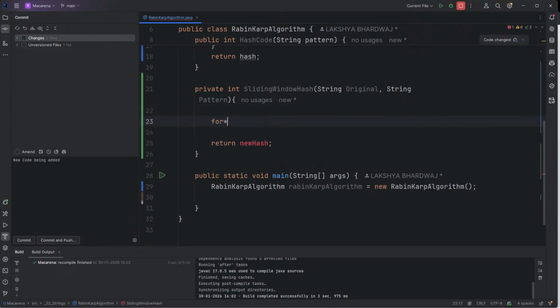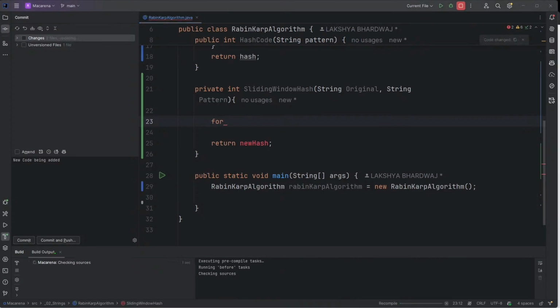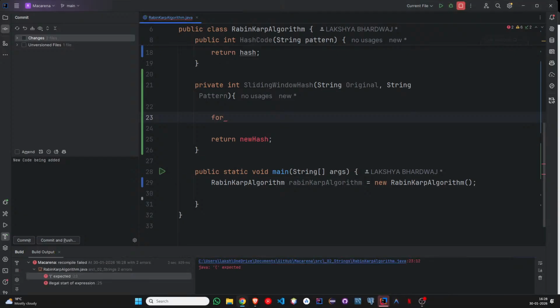Okay, so we know that now we have to traverse from the pattern to the original, right? So we'll have to remove the original one, then create a new one, right? So this would be the one I required. Okay, so let me just tell you something.